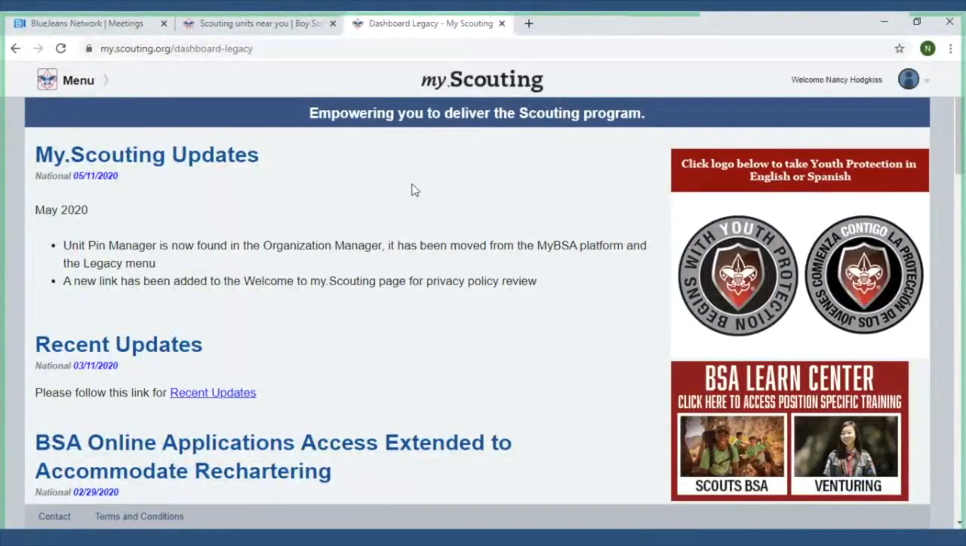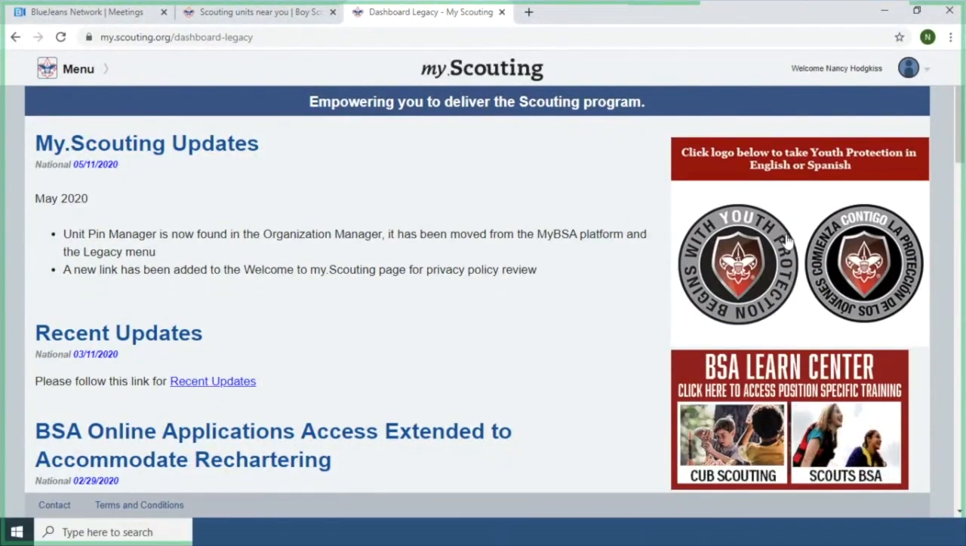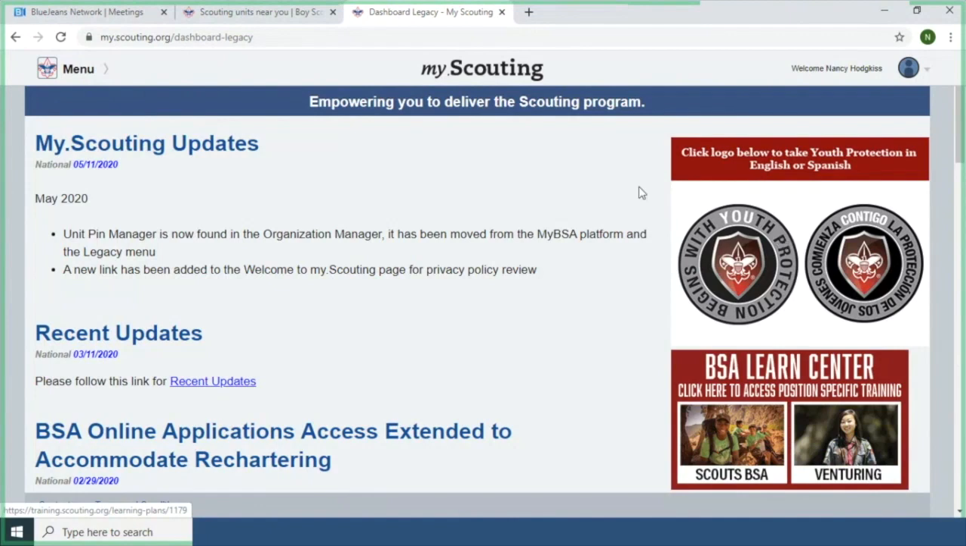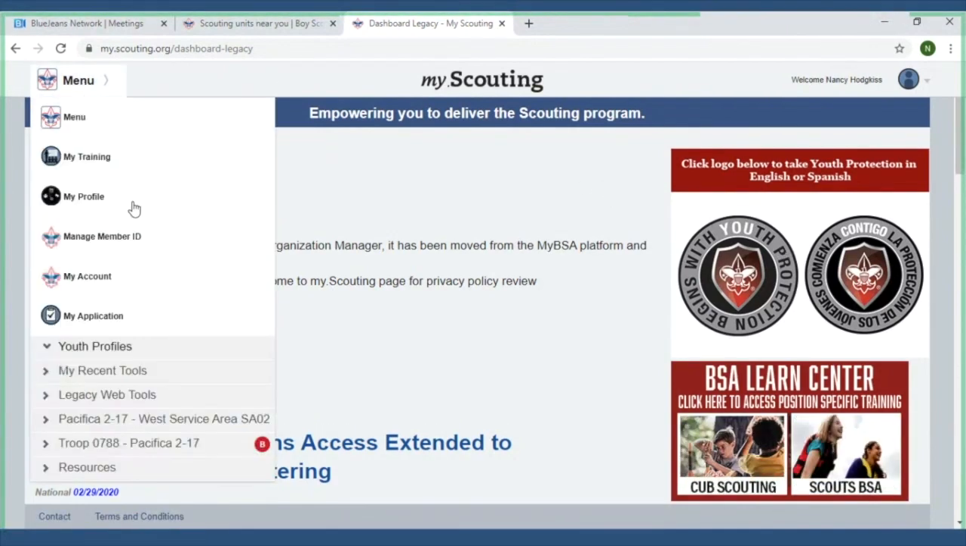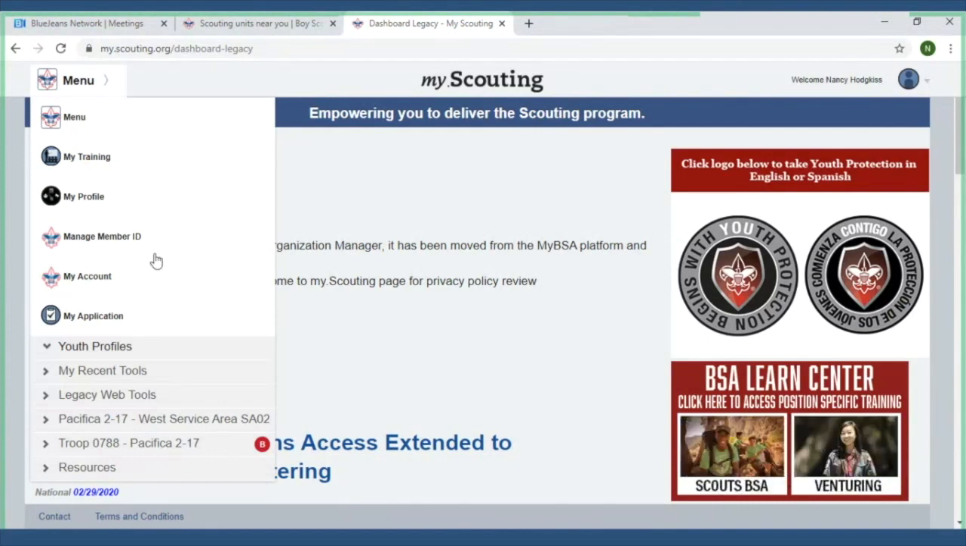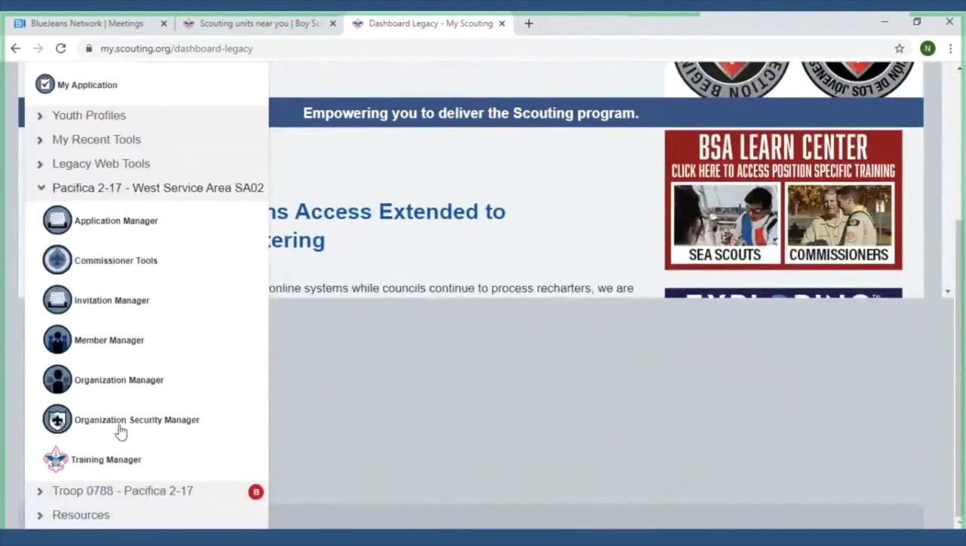I've just logged in to my.scouting. You've probably visited this page quite often when you've come over here to the right-hand side to take your youth protection. When you click menu, you're going to have a whole bunch of options. Now for me at the district level, my options are here under Pacifica. Yours probably has your unit.